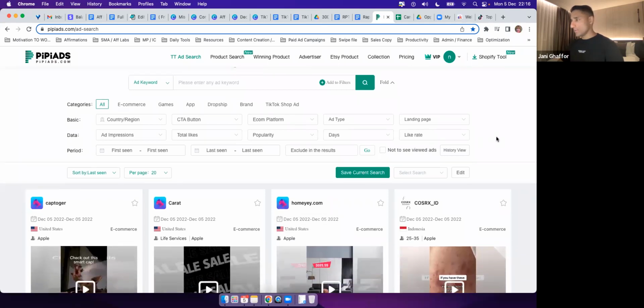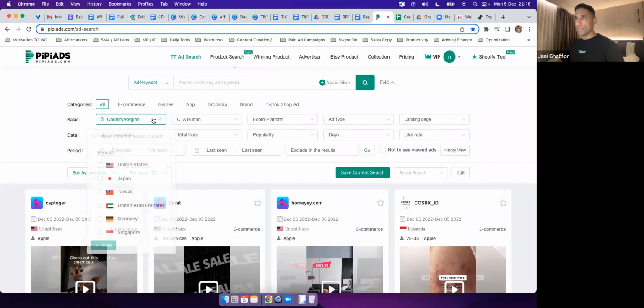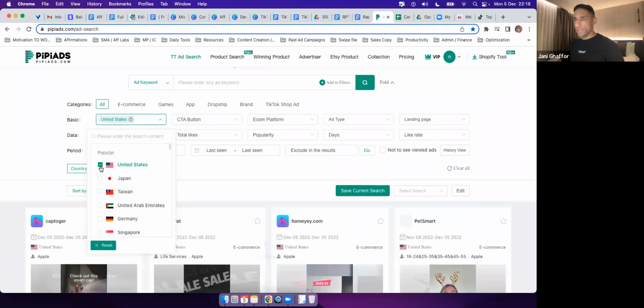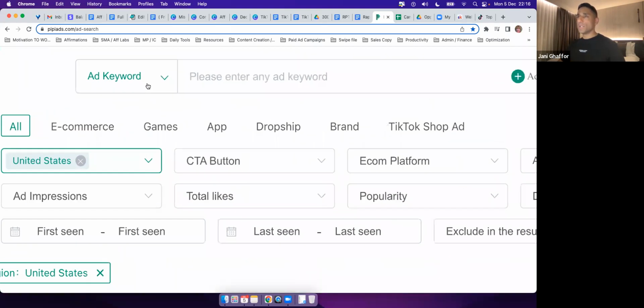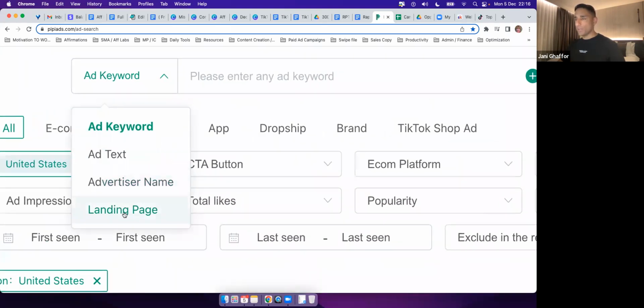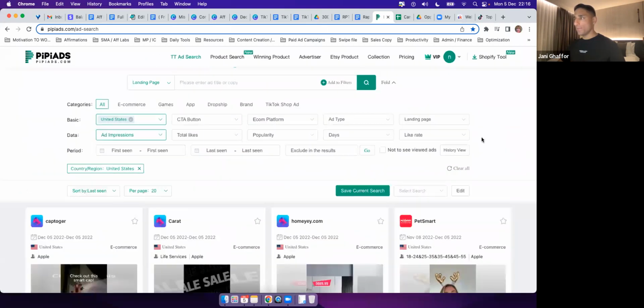Again, there's multiple things we can look for. The idea is just start getting an idea of what ads look like. So let's look at country/region, United States. Now, the good thing about here, you can search for keywords in the ad or on the actual landing page. Landing page means the page people go to when they click. So any word that's on the landing page, you can actually look for it.